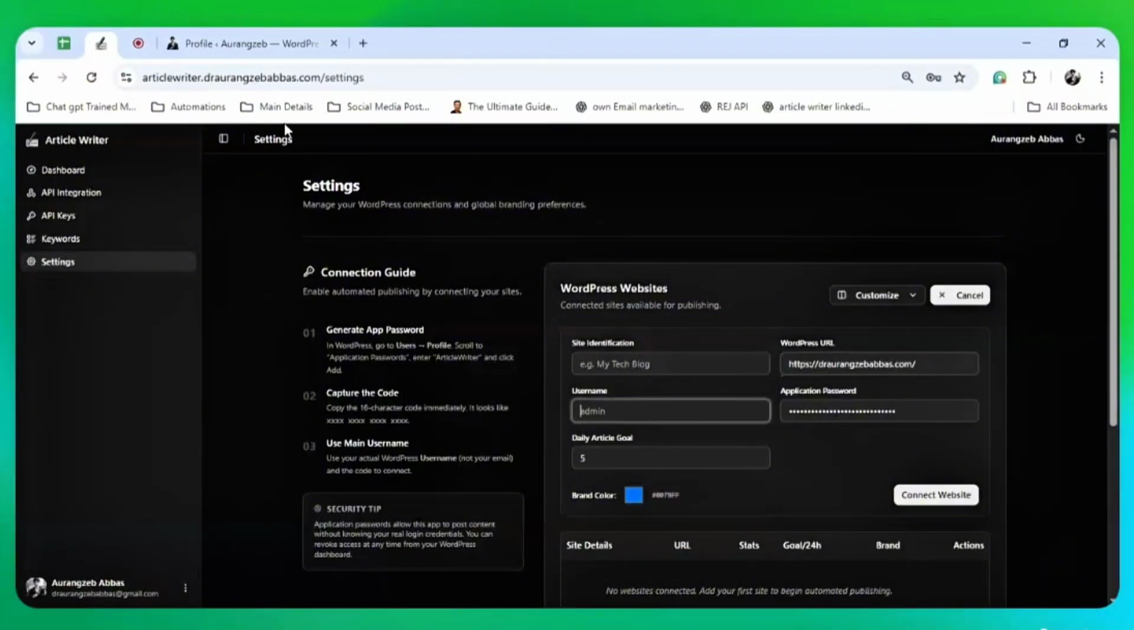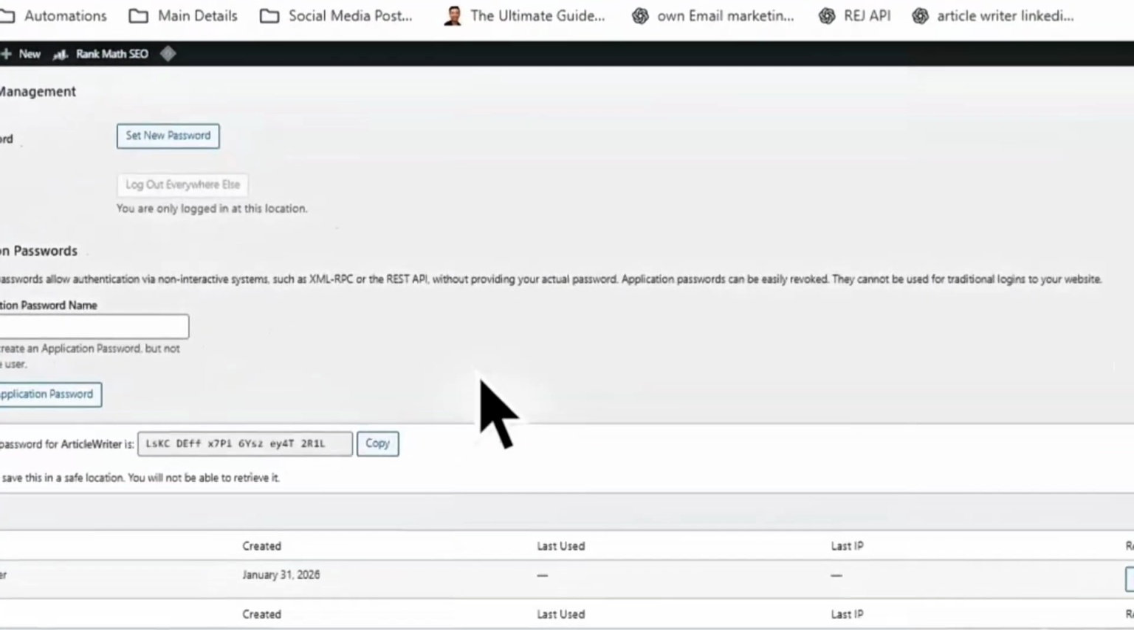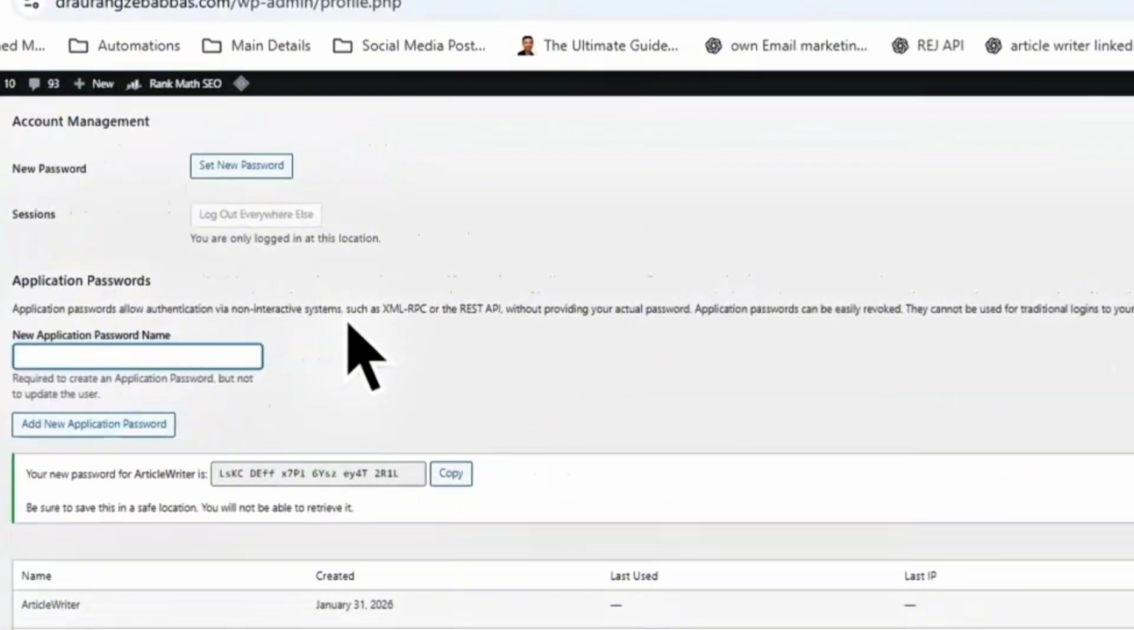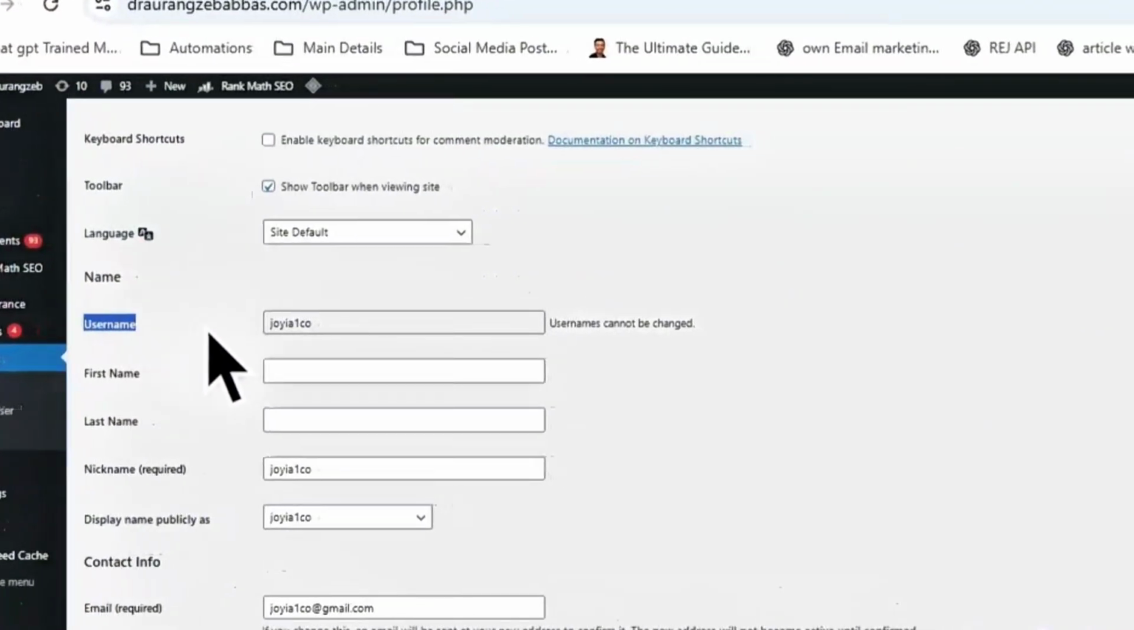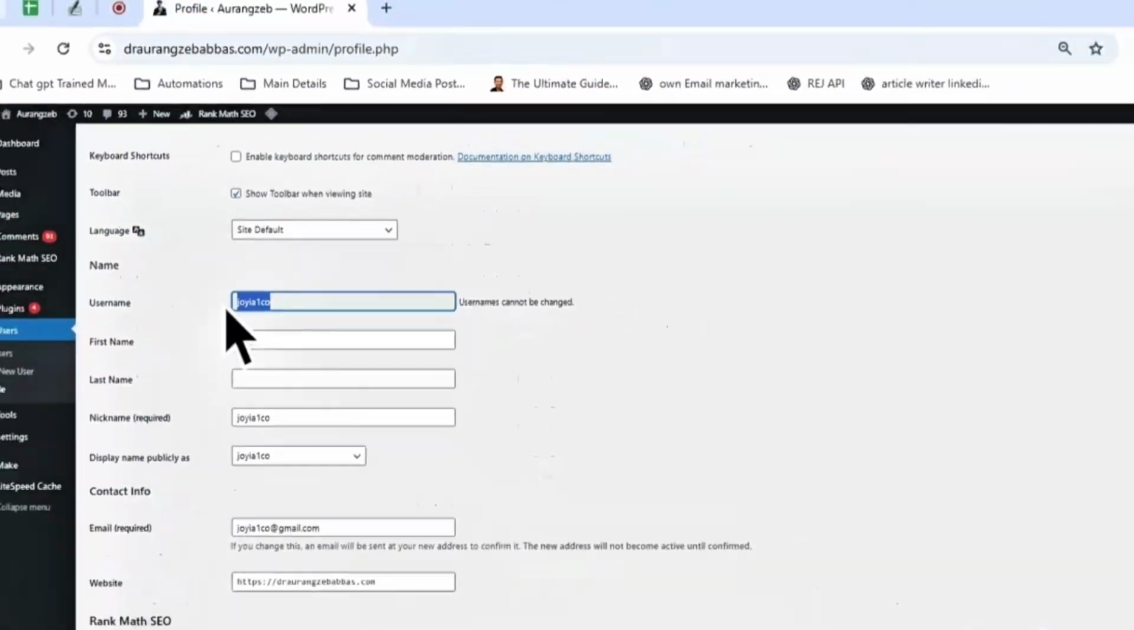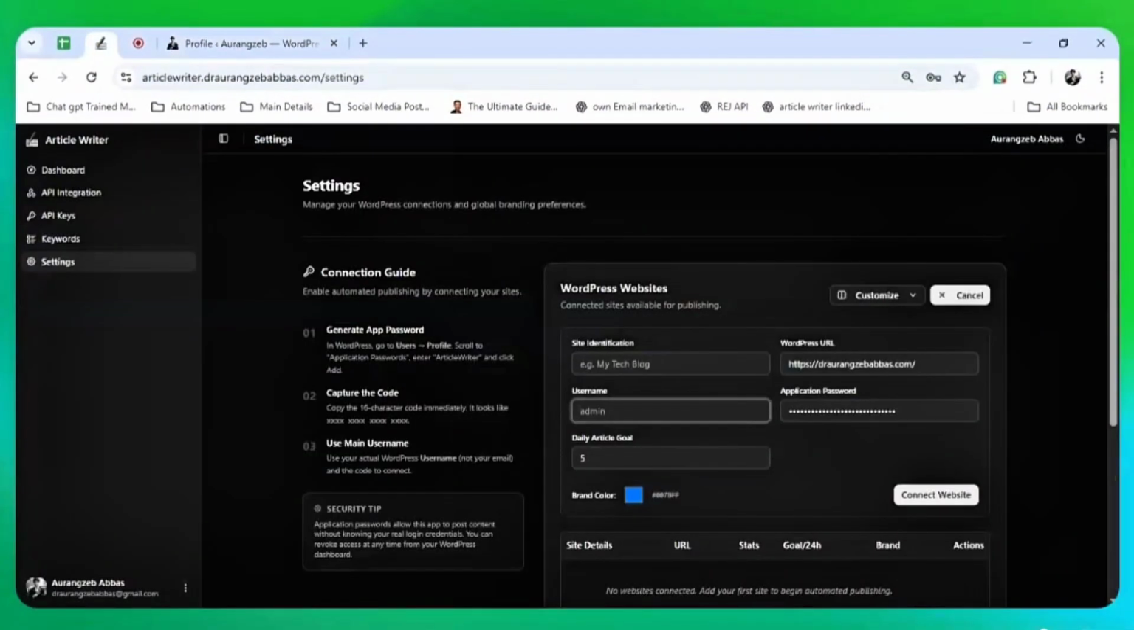Here is the username. You will get the username from the same page where we created the app. Scroll above. Here you will get your username. Use this exact username. I have copied the username and pasted it in the username field. In site identity, you can name it anything which you can remember while adding the keywords. When you are adding keywords, you will need to select a website for which these keywords are being added. Name it anything which you can remember. I will name it website 1 for the time being.